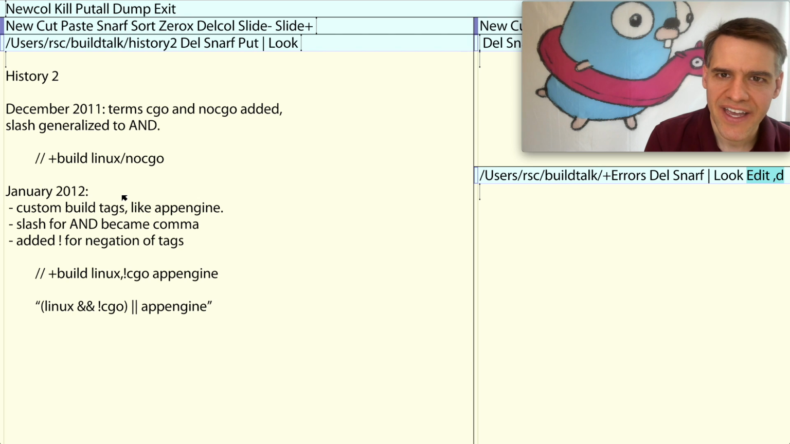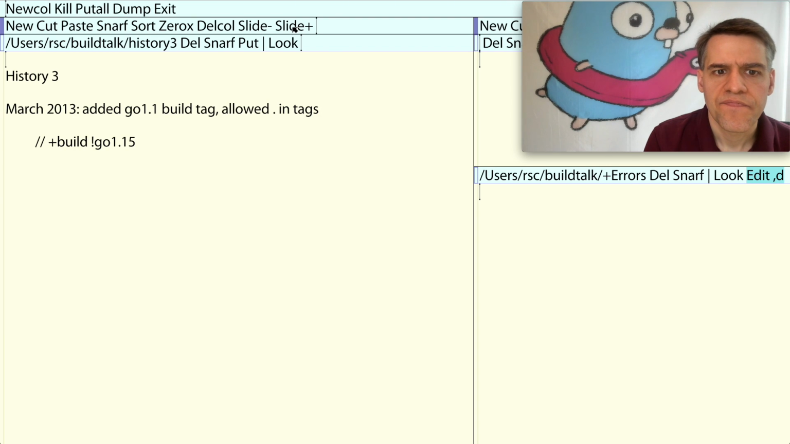We added custom build tags, in particular App Engine. We changed the slash to a comma because that seemed a little more defensible as an and sign. And we added a real bang operator for negation of tags. And so now we can write, build this on Linux, but only if CGO's not there, or on App Engine. And then that's the way things stayed up until today. The only change we've made since then was adding the Go 1.1, etc. build tags, which required allowing dot in the tag syntax.